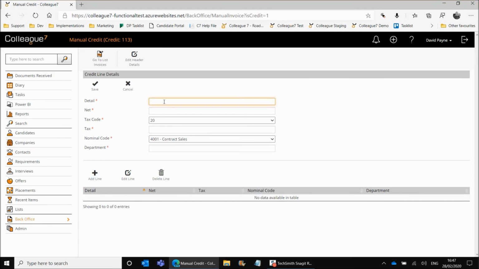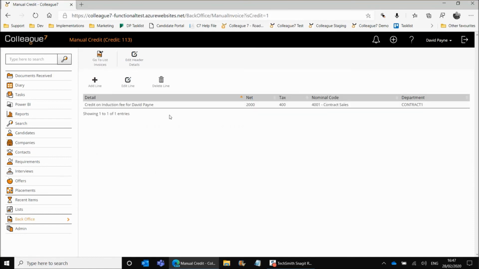So if we specify a refund on, sorry, I'd say it's a credit, isn't it? A credit on deduction fee for David Payne. And again, we use the same values here. And we're entering a department code again. There we go, and we hit save. Ultimately, what you see is that it's created the credit line that's available there.